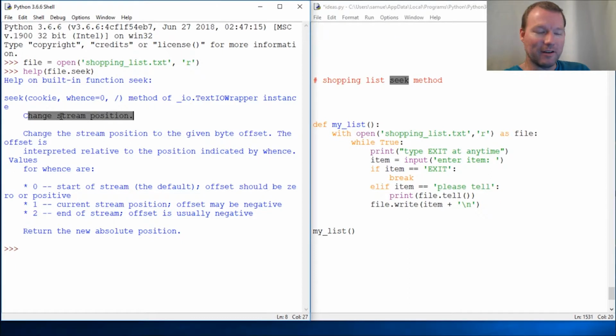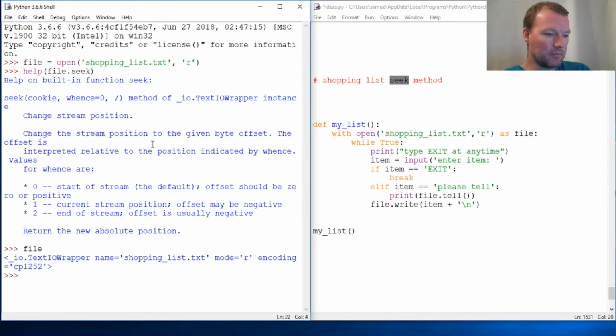There it is, right there. So we know what that means. This is just a fancy way to say where the cursor is currently located. So when we open, we have our file object, and it's going through our shopping list in read mode. We know about tell from the last video, so we're going to see where the cursor is. It's at zero, right?